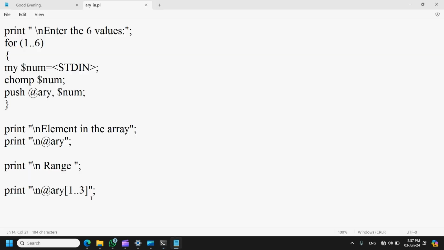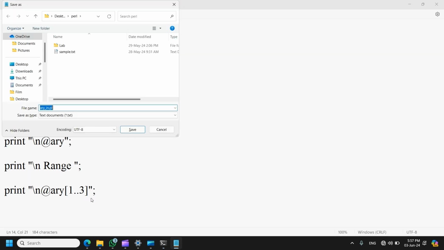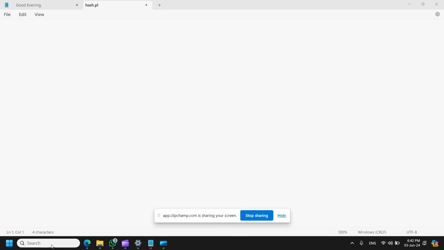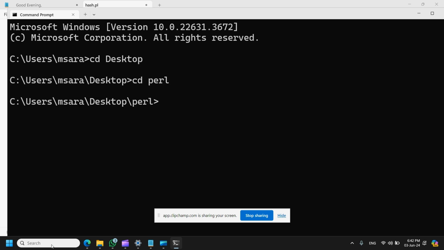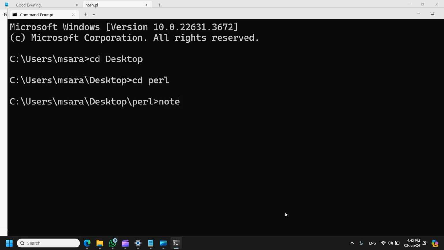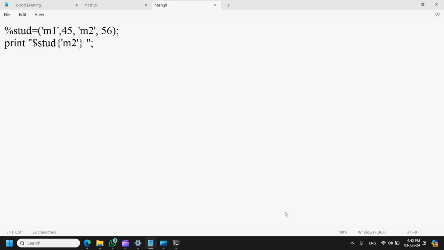Suppose the next program file we will make as the hash, hash.pl. Wherever required, from the command prompt, then cd desktop, cd perl, then our program name is hash.pl, and notepad hash.pl. Okay, hash.pl already has some code there. We can change it here.